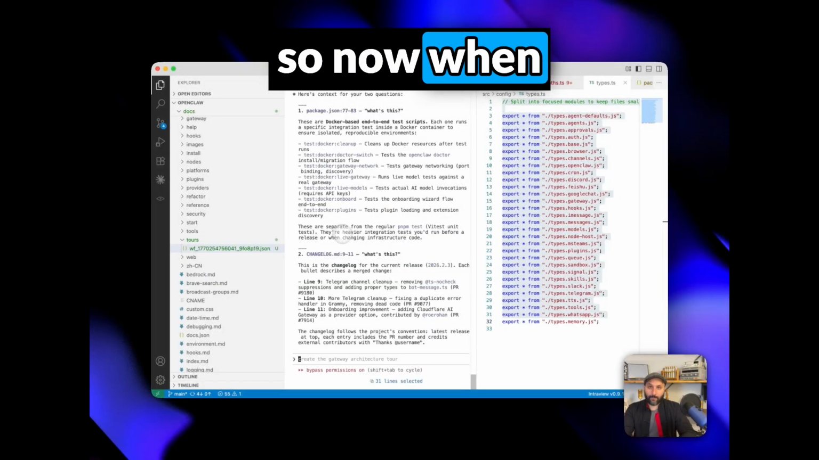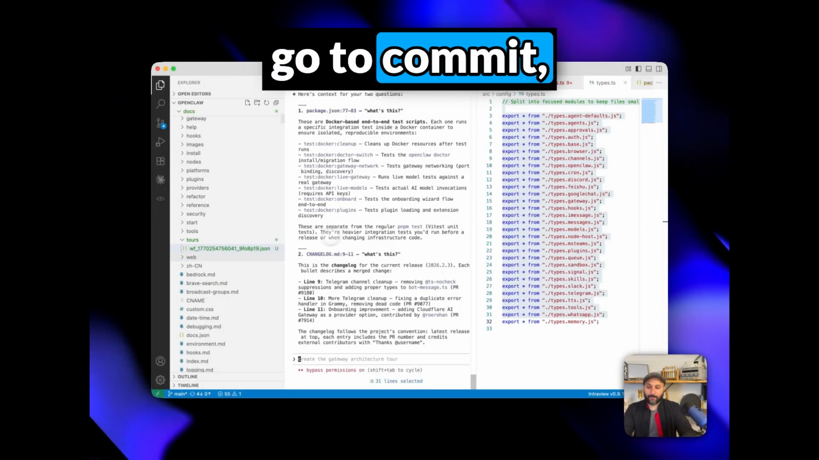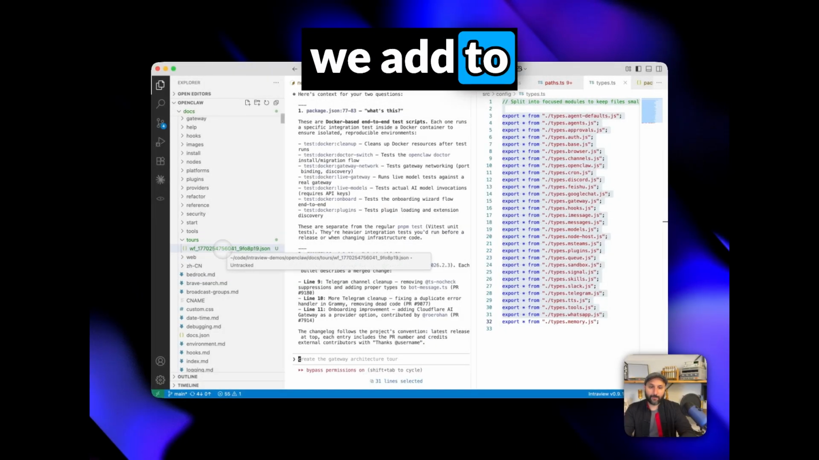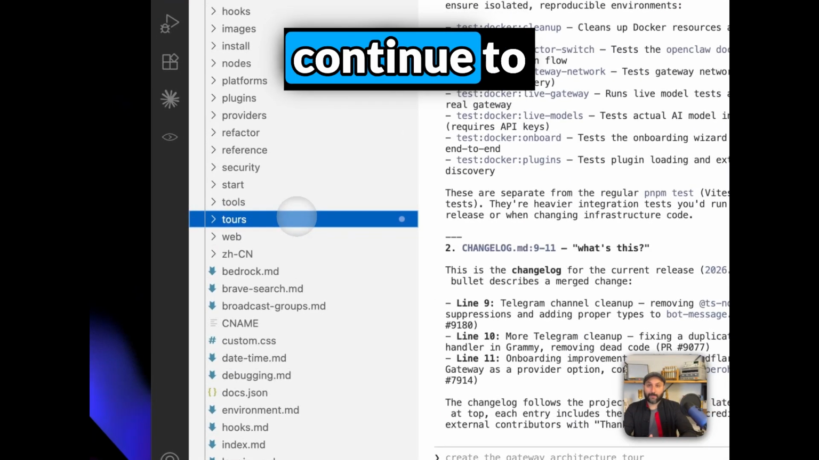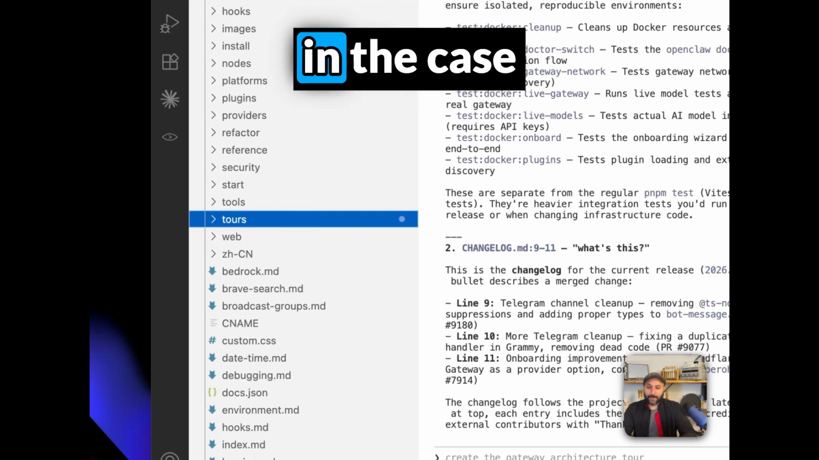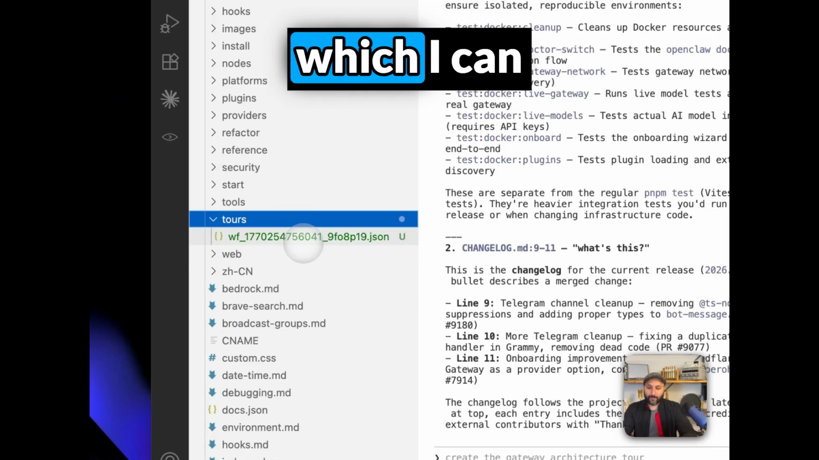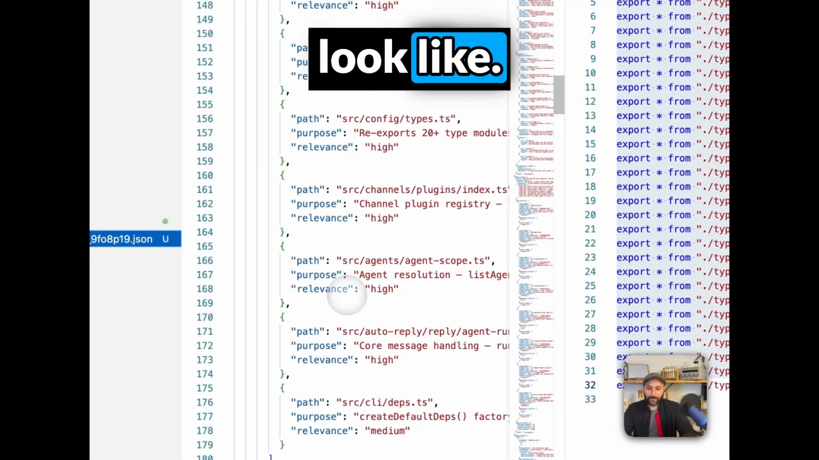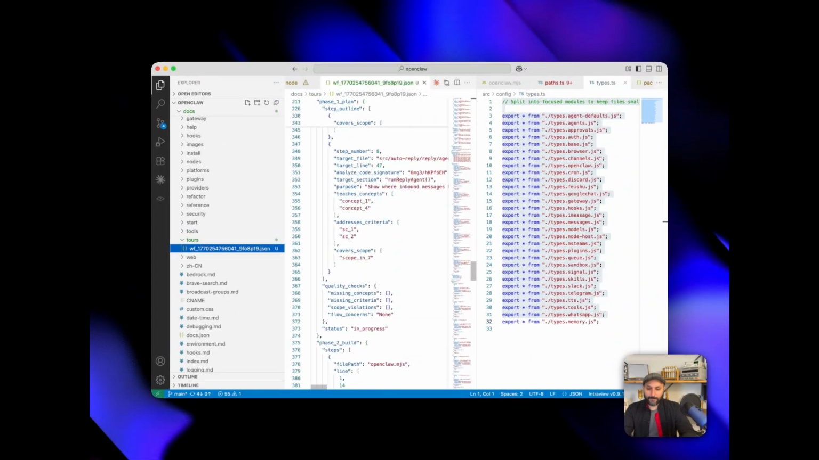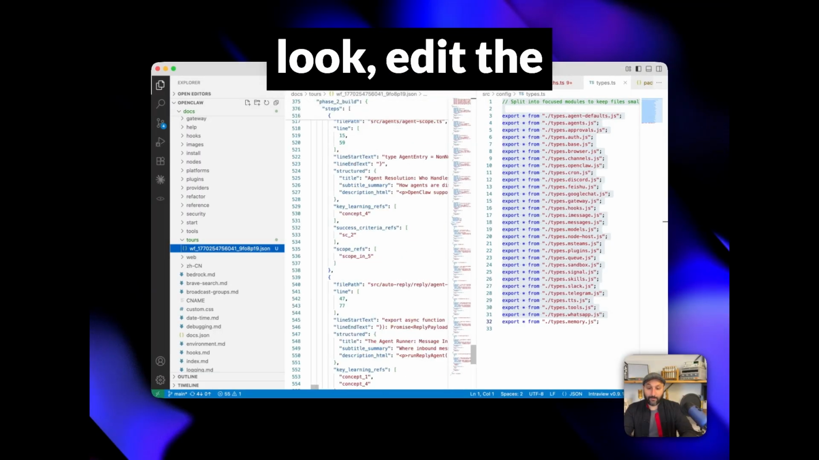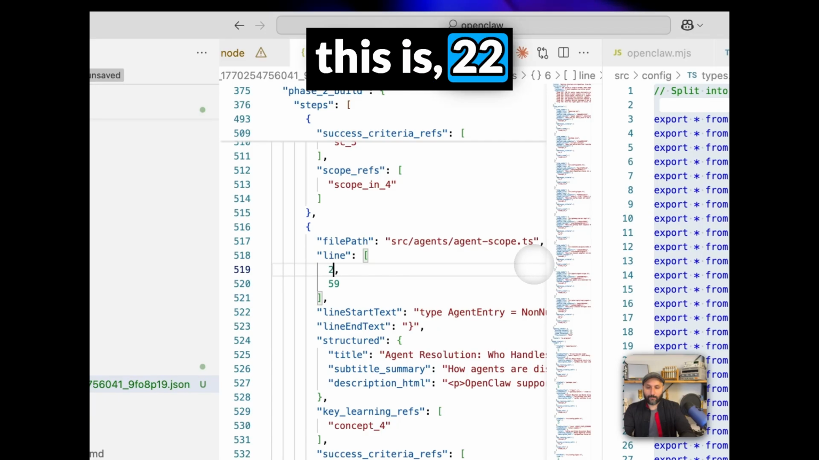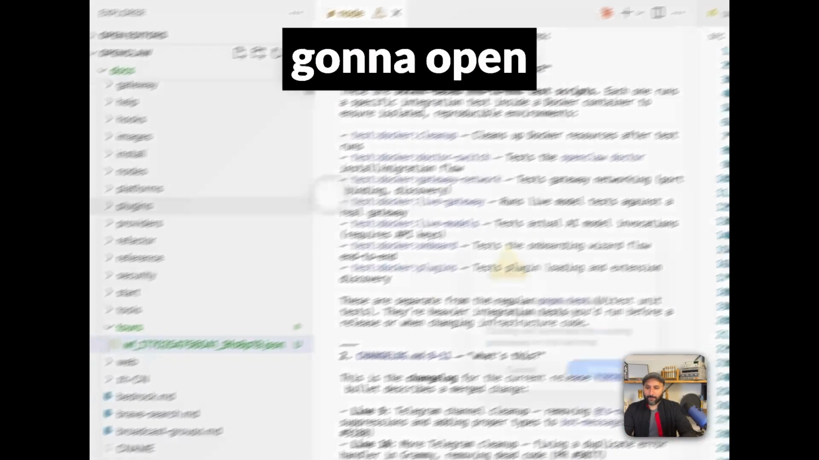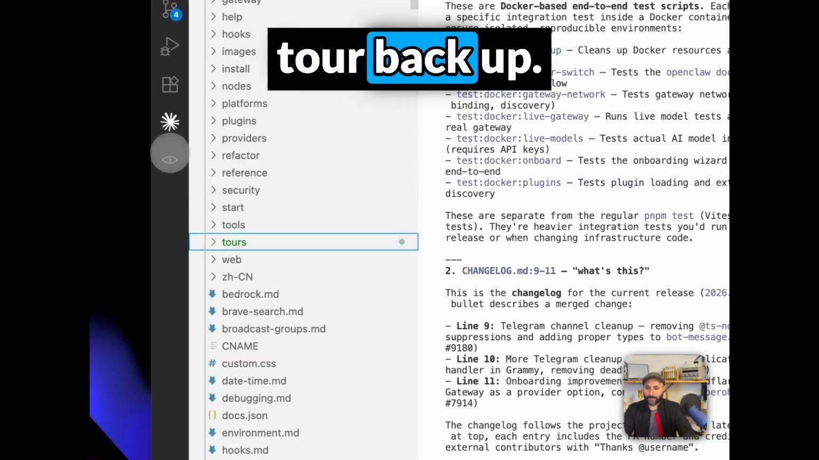So now when we actually go to commit, this will be something we add to our repo and we can share it with our team. And obviously they can continue to edit it and update it in the case where something changes, which I can show you quickly what that would look like. Let's cheat and edit the line number manually and just say this is 22. And then I'm going to open the tour back up.